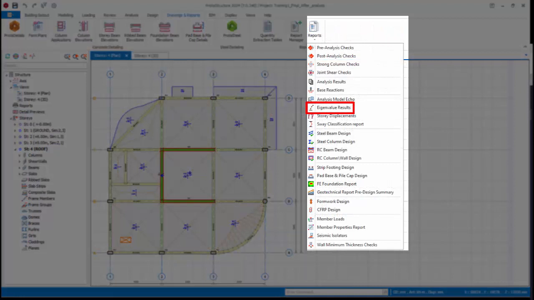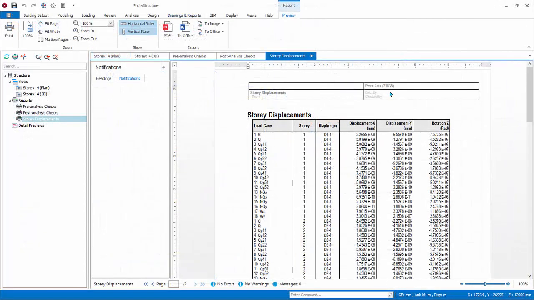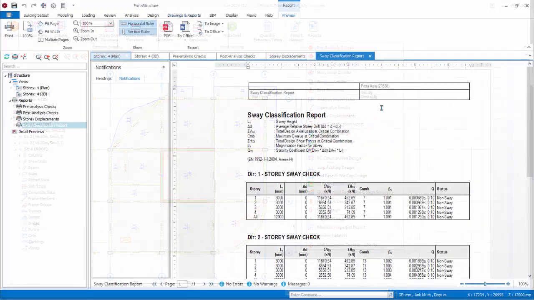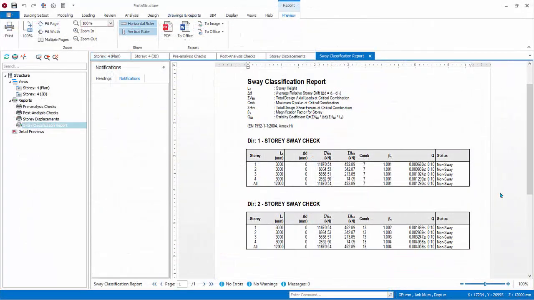Eigenvalues results report can only be generated if seismic analysis or eigenvalues analysis is performed. It contains the natural frequencies calculation of the structure based on the number of modes requested. Story displacement report shows the displacement of each story based on the center of story diaphragm and nodes not constrained by the diaphragm.